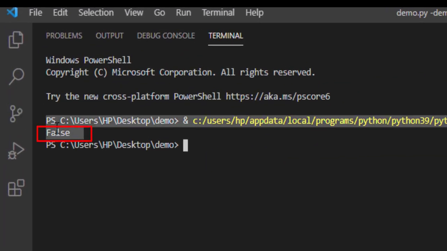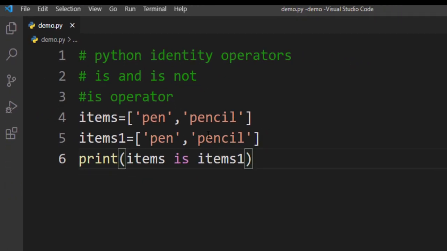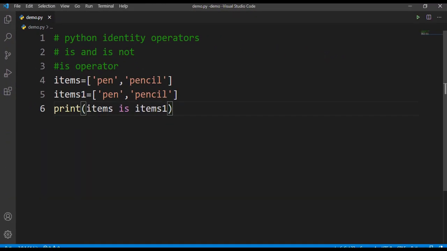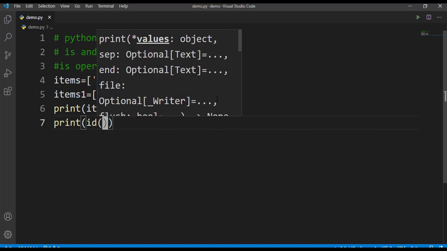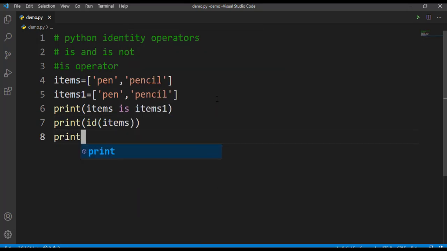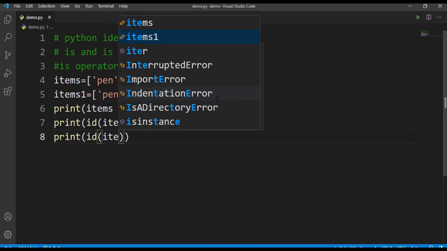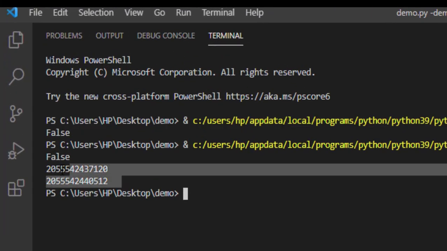We are getting false. So why are we getting false? Note here that though we have the same items in this list, the lists have different memory addresses. That's why we are getting false there. So how can we know the memory address or ID of these items? We can make use of id there. So print id of items and print id of items1. So now let's run this and check. Here you can see that the IDs of the lists are different. That's why the is operation is returning false.